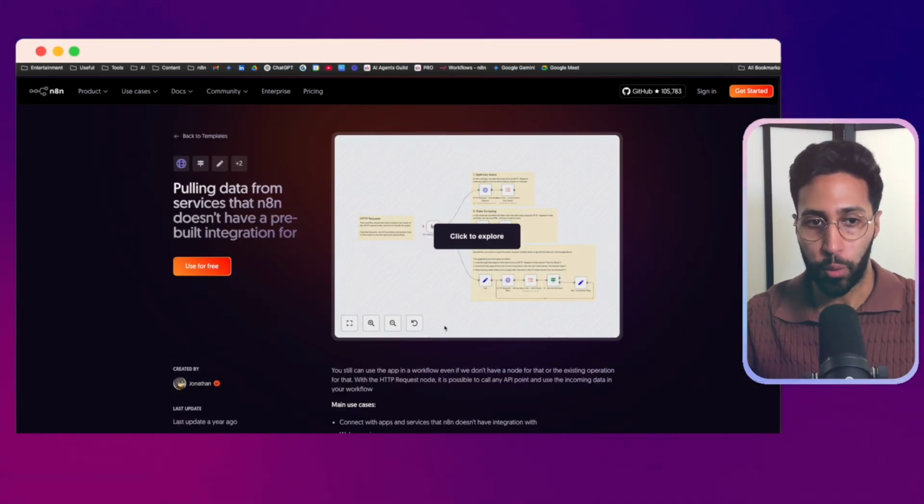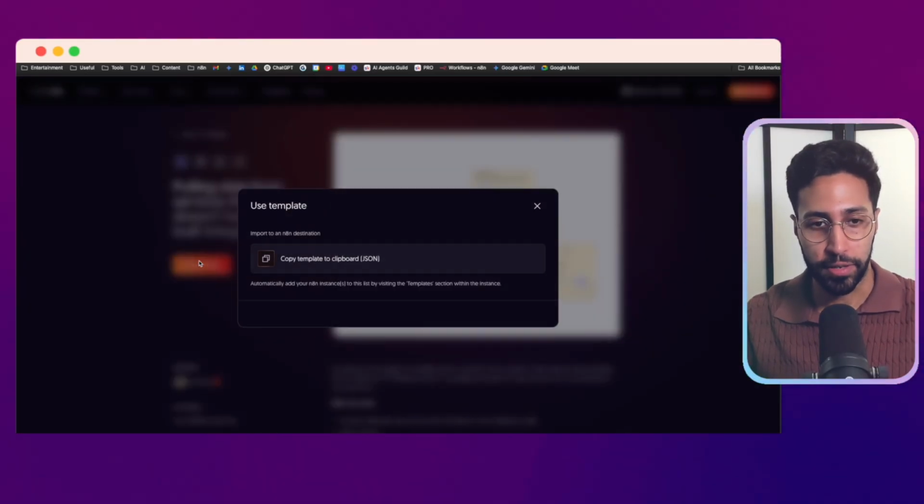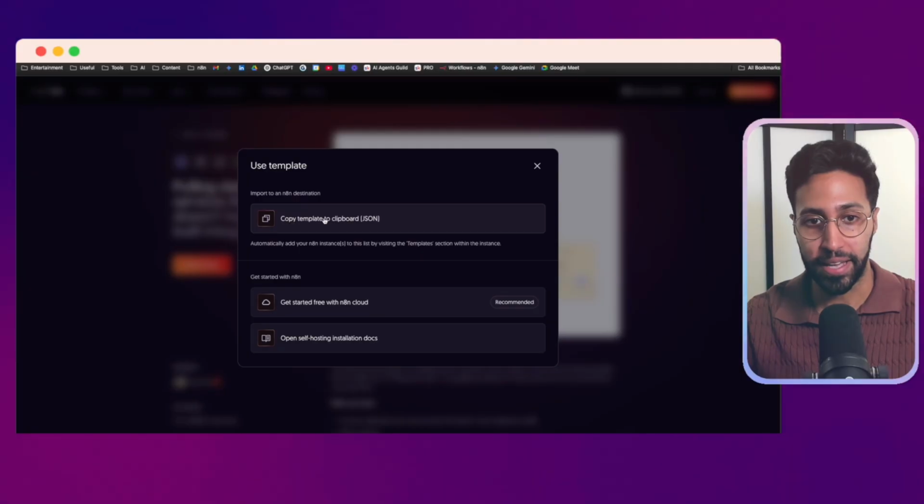And then here is going to be a workflow. So how do you get this in n8n? To do that, you can say use for free, and you can copy template clipboard. So this is where you get the code.